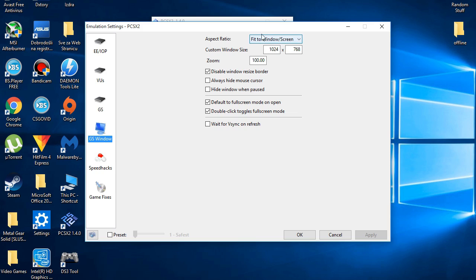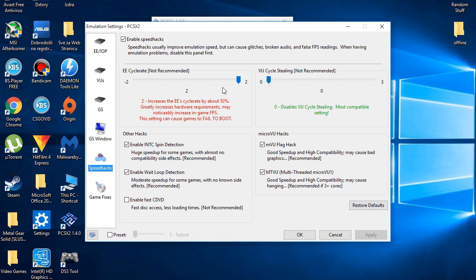And this is where it's important. Sometimes you have to play on lower resolutions, but you don't want to be bordered. So fit the screen, disable resize, default to full screen, toggle full screen mode. Next we're going to go here, so we have to set this to the highest value. This will boost your FPS. Enable speed hacks and leave this on 0.